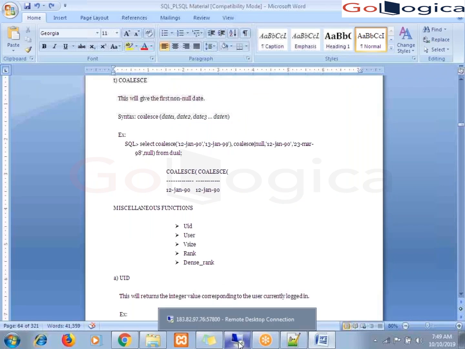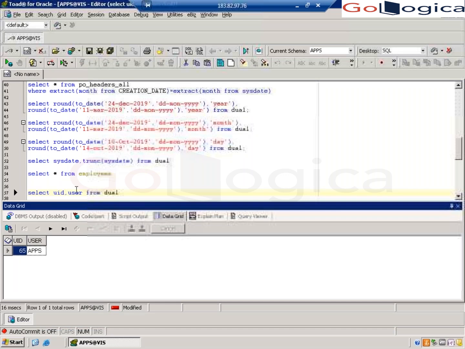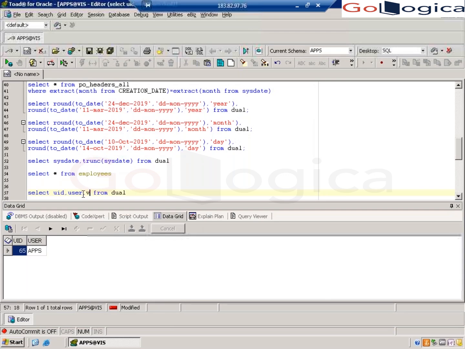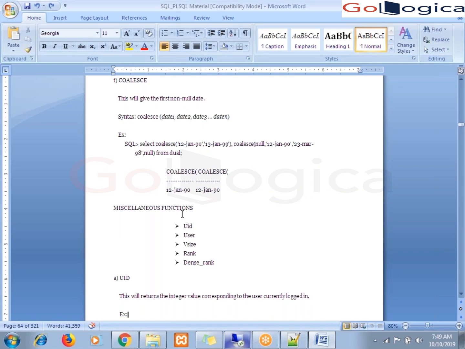VSIZE means it will give the character size. Suppose VSIZE of some name, Podeshwar. What is the size of this string? 8. That means 8 bytes are being used.